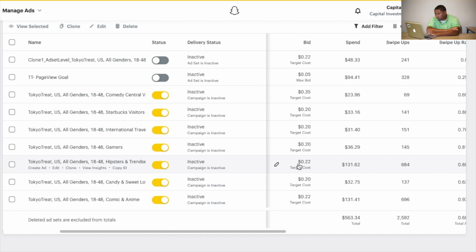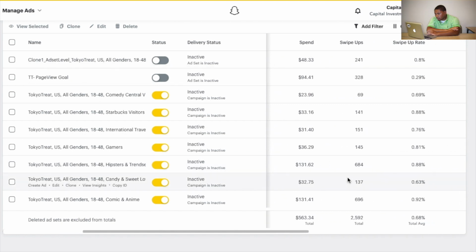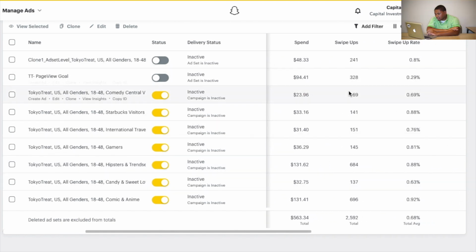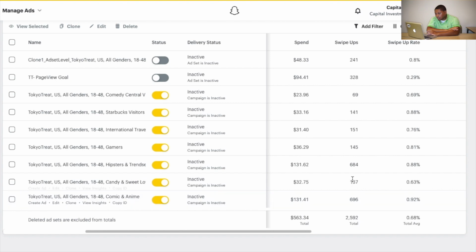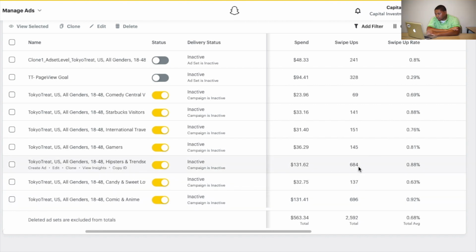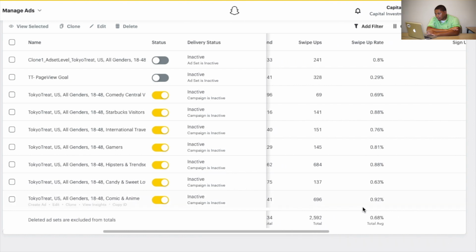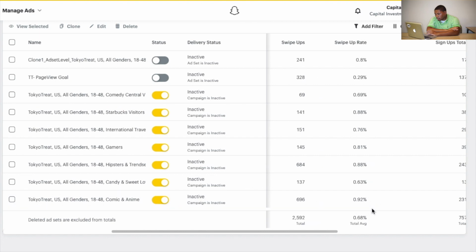So now we're going to spend, swipe ups. This is how many swipe ups each ad set got. So these 2 were performing the best. They got between the 2 of them about 1,300 swipe ups. They also had the highest swipe up rate at 0.92% and 0.88%. This one has 0.82% too, but I believe that one's more expensive.